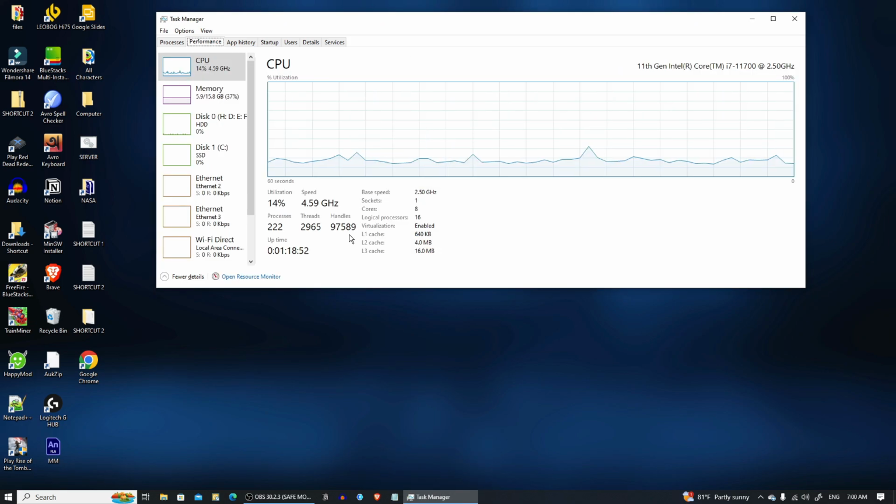The Performance tab shows real-time stats on your CPU, memory, disk, and network usage. It's great for monitoring your computer's performance.